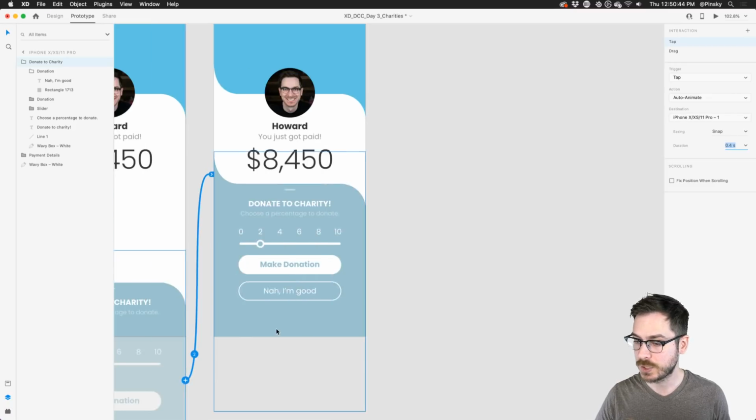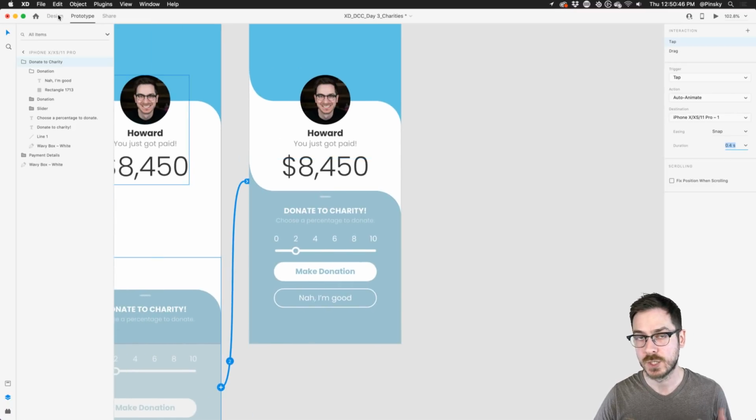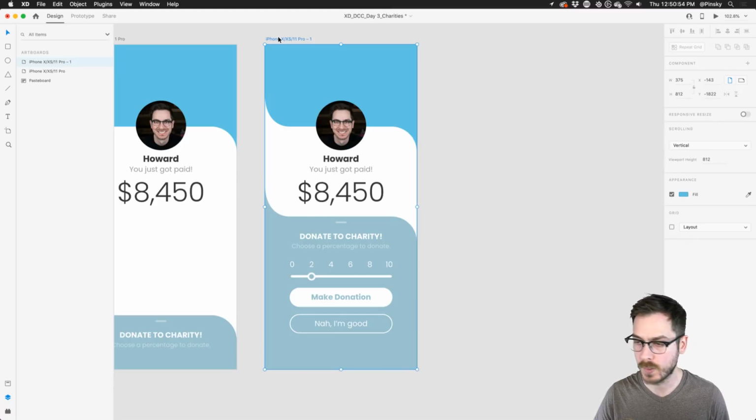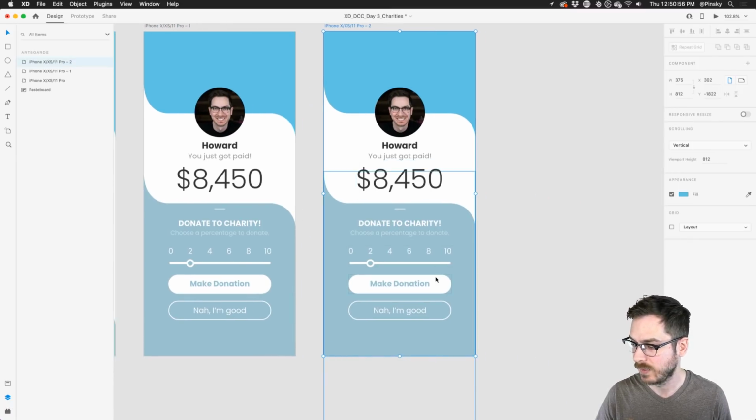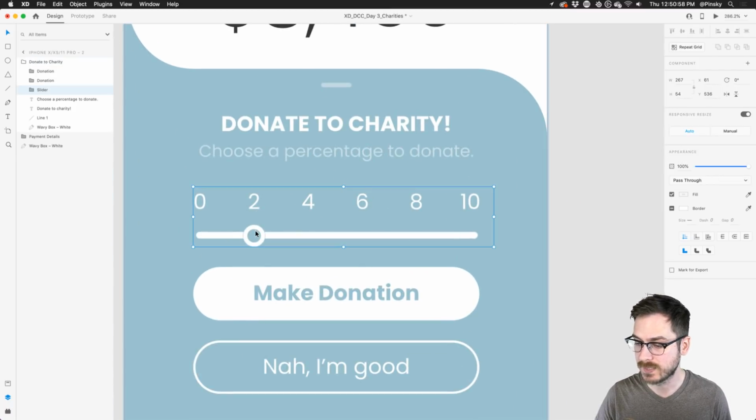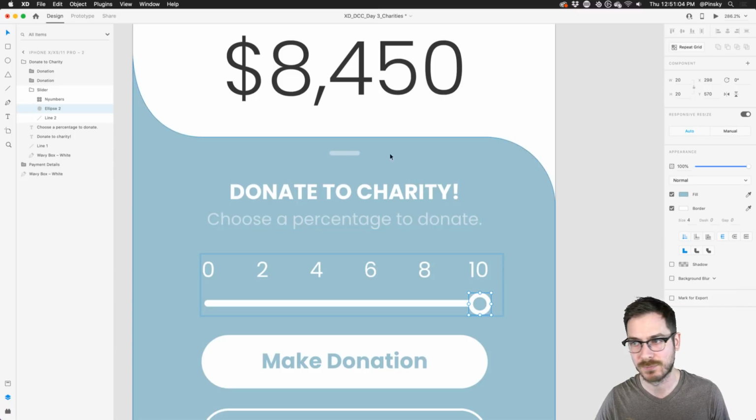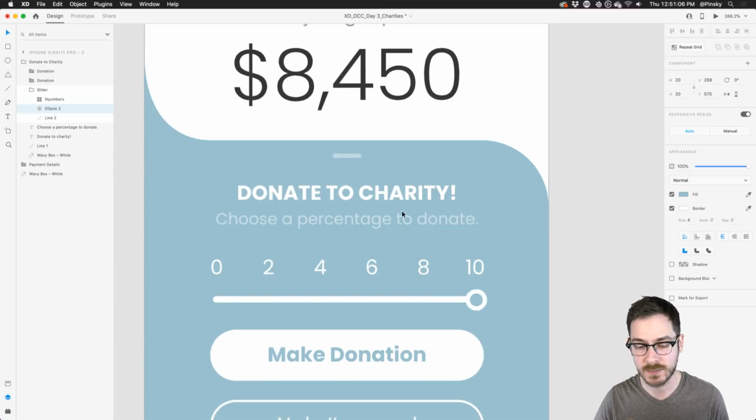Now, to finish things up, we may also want a drag trigger for the actual slider to choose what percentage we might want. So back in design mode, I'm going to duplicate this artboard one more time, Command and Control D, and I might just want to move this little guy over here to about 10%, because we're going to donate 10% of this crazy amount, $8,450, to charity, right?